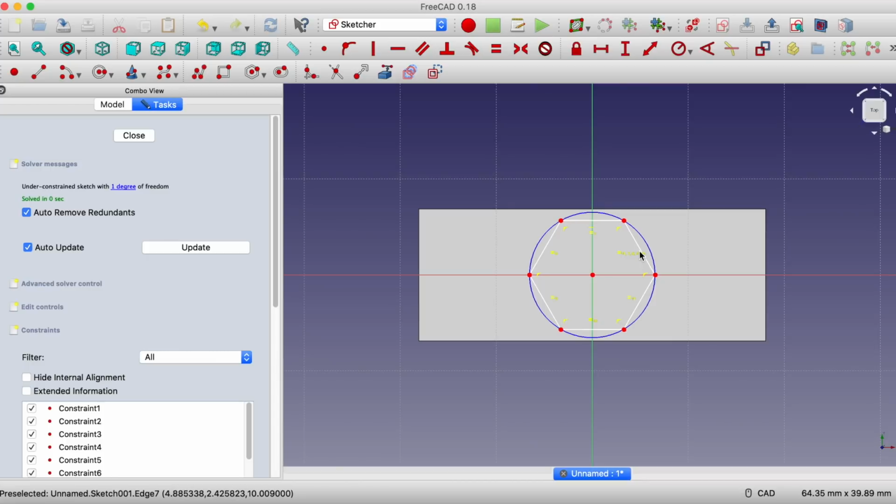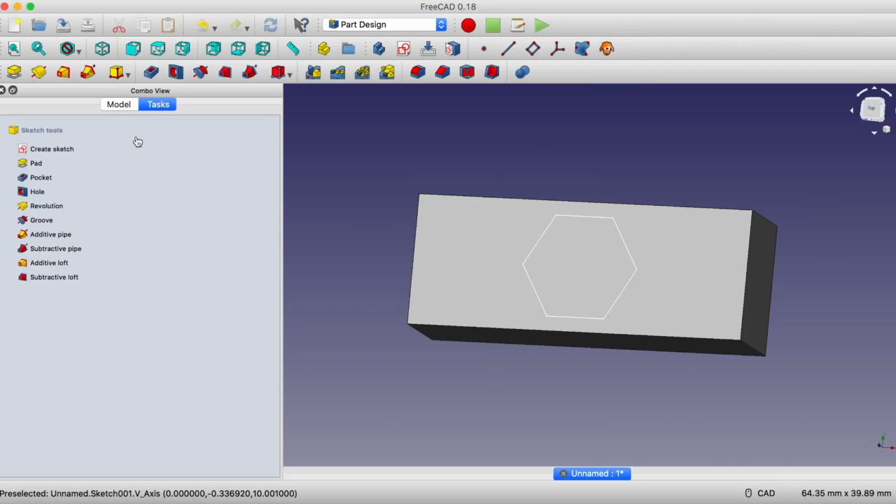So now that hexagon is locked to the center of this box. It's centered on that center point. The box is symmetric to that center. So I can close this. I'm going to select, whoops.